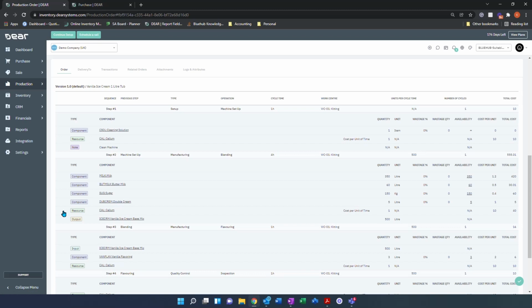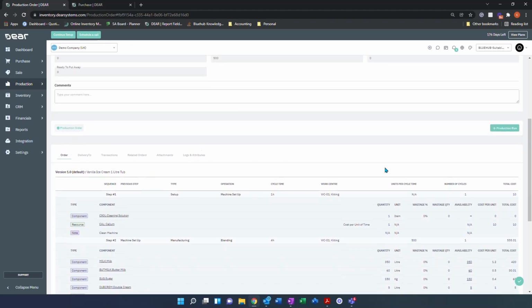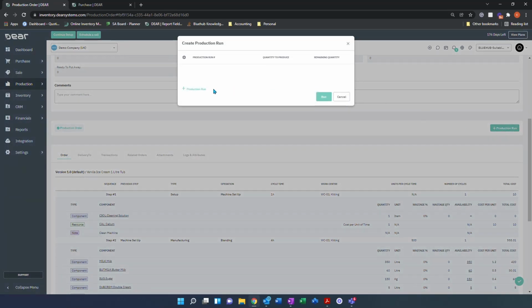So now that we've done that, we're almost ready to move on to the third stage of production, which is work in progress. To do that, we need to create production runs, and production runs are how Deere splits up production orders into essentially runs of that job. So we can select production run here, Deere, and then we can select the plus button, and Deere will let us know how many we actually need to produce.